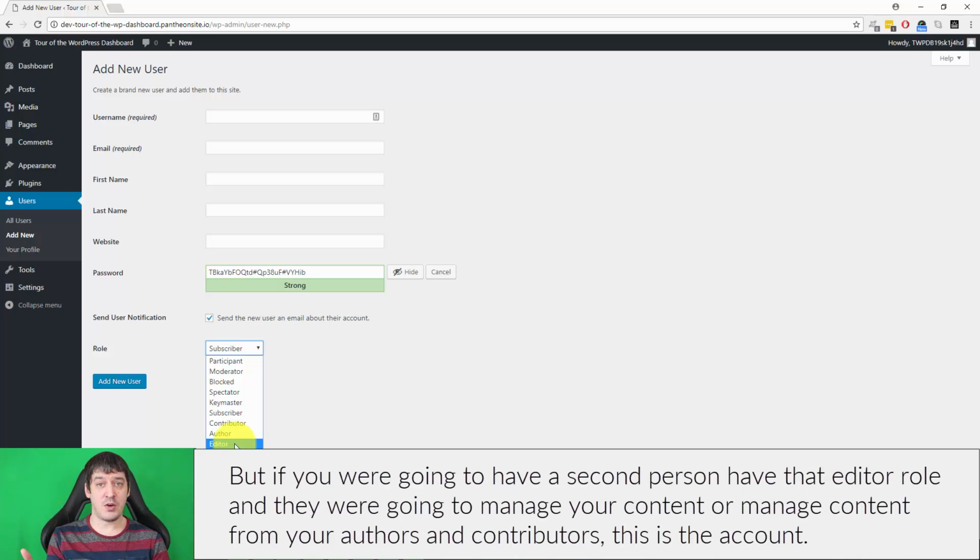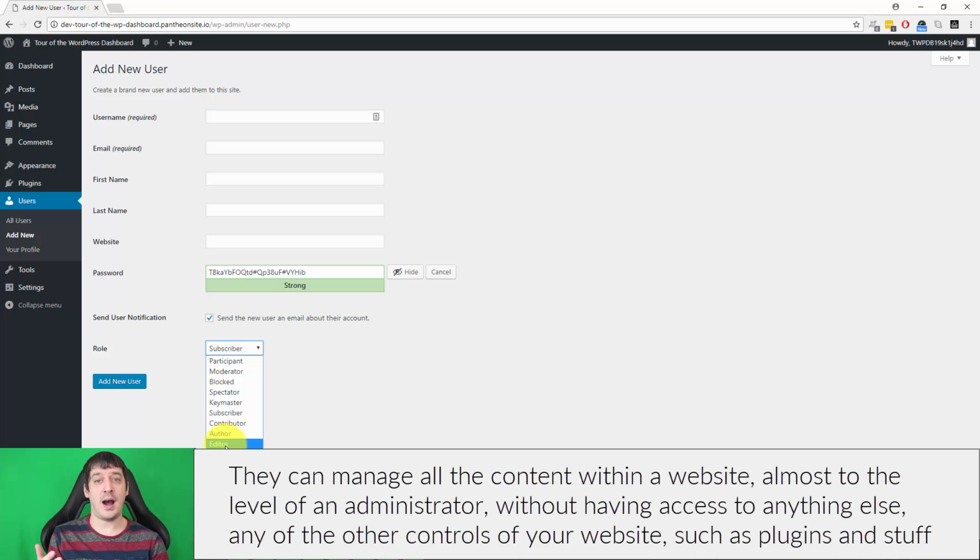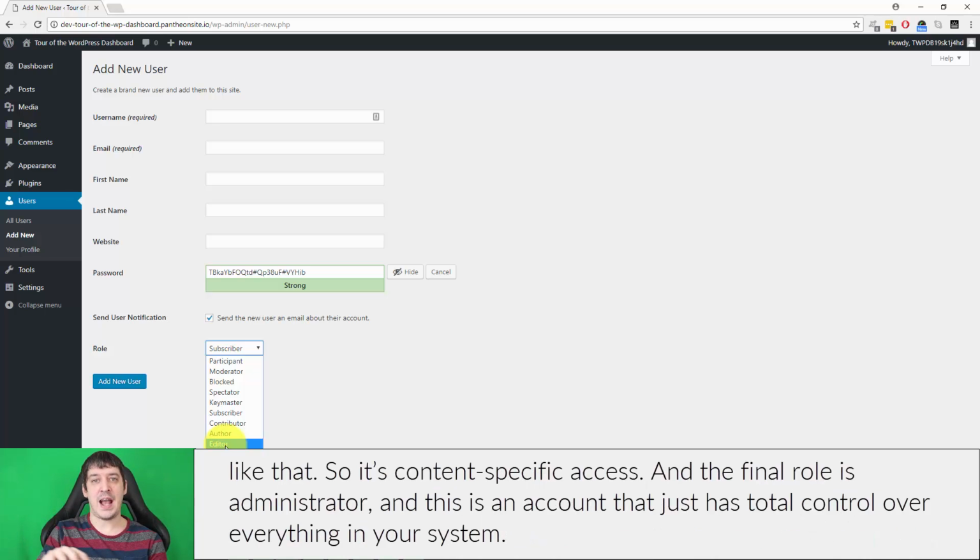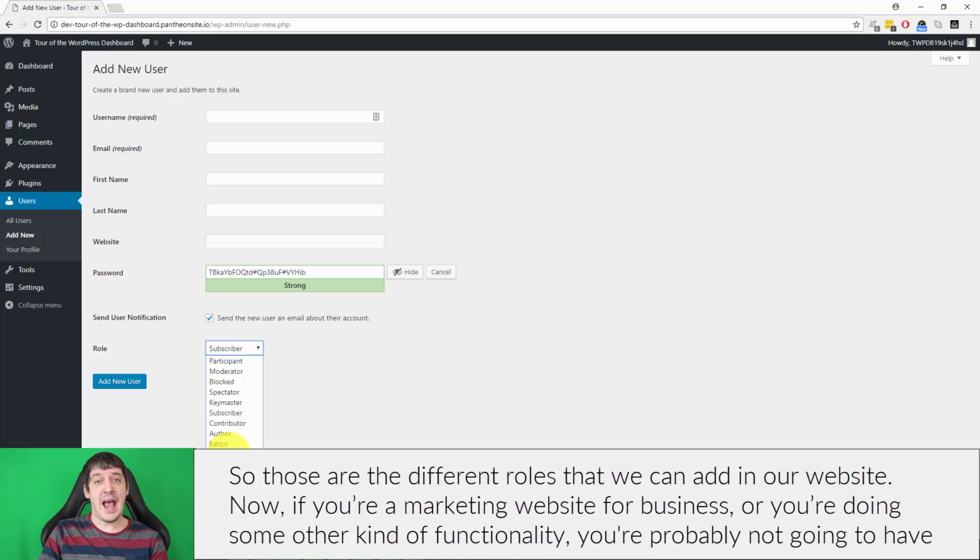But if you were going to have a second person have that editor role and they were going to manage your content or manage content from your authors and contributors, this is the account. They can manage all of the content within a website, almost to the level of an administrator without having access to anything else, any of the other controls of your website, such as plugins and stuff like that. So it's content-specific access. And the final role is administrator, and this is an account that just has total control over everything in your system. So those are the different roles that we can add in our website.